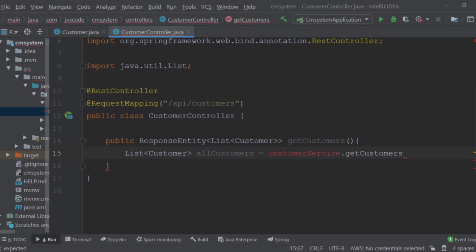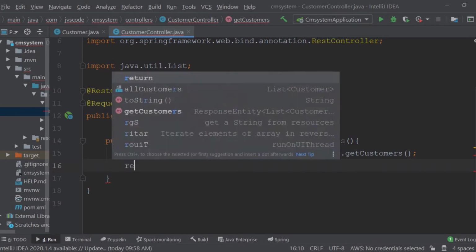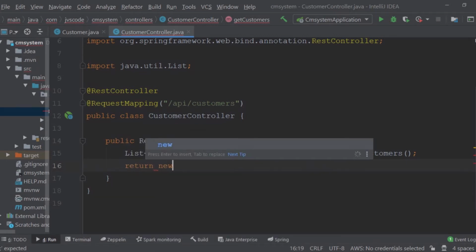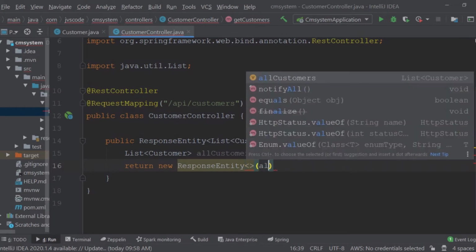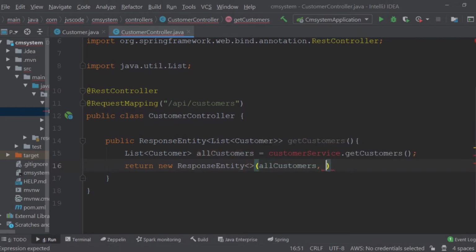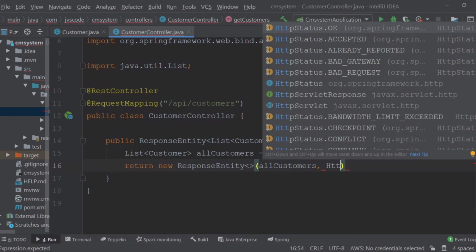Yeah, this is a method that we're going to create later. And so here we are going to return new ResponseEntity. And what are we returning? We're returning allCustomers and the HTTP status code. Okay.